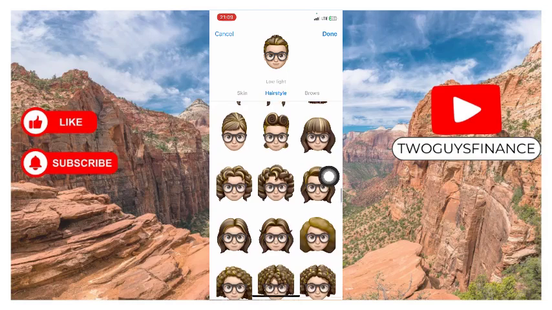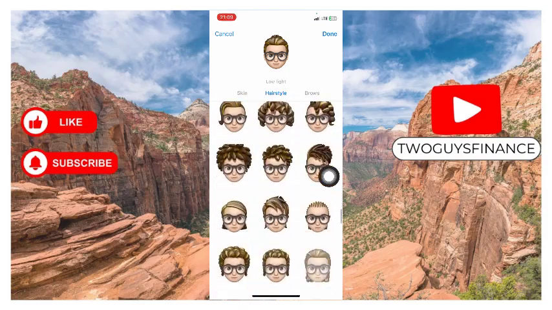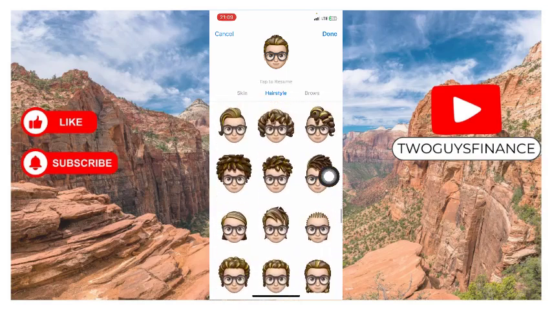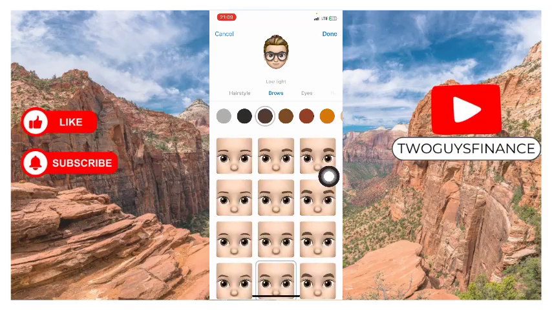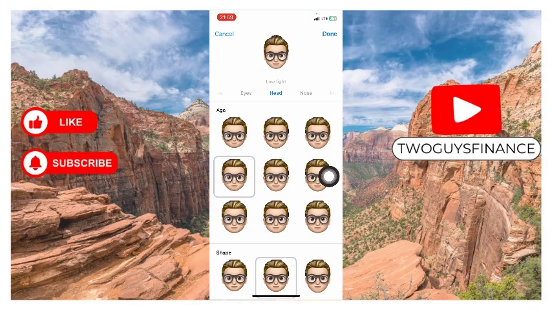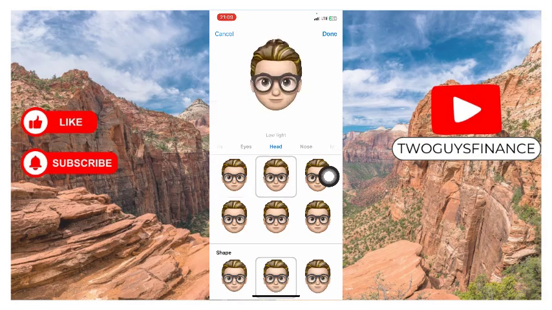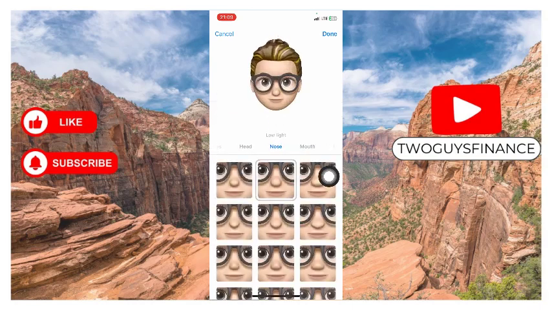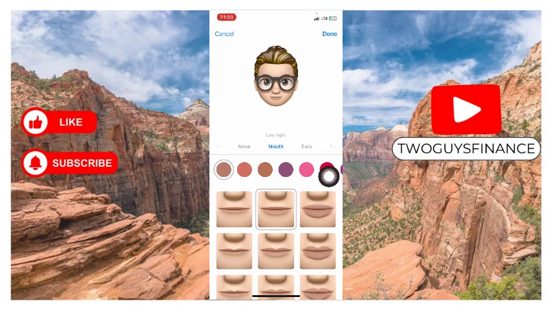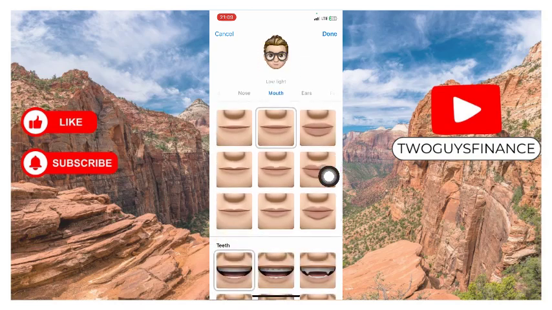So actually it depends on you, the way you want it. If you want the hair up, or no hair, if it is the brown, if it is the eye, if it is the head, you can see. So I think I like this, which is then the nose. Then okay, I think I like this particular nose. Then the mouth. I think I like this particular mouth.